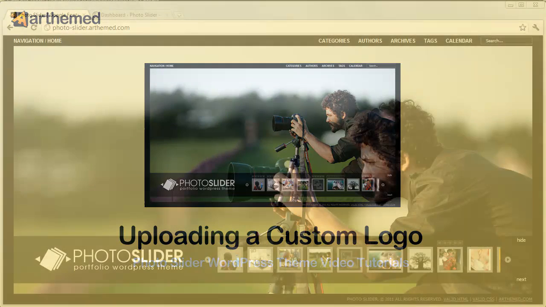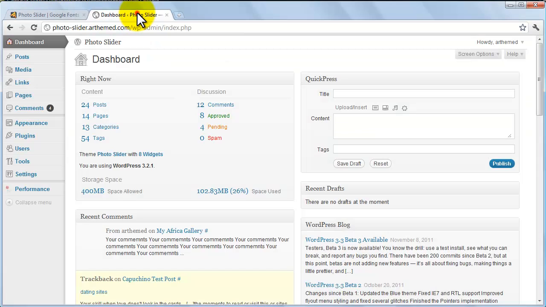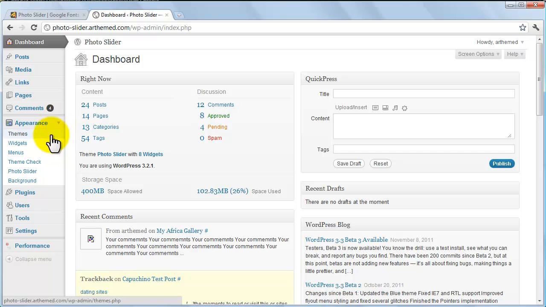In this video, you'll see how easy it is to upload a custom logo to this portfolio and photo blogging theme. First, log into your WordPress admin panel. In this example, the page is already loaded in a new tab.